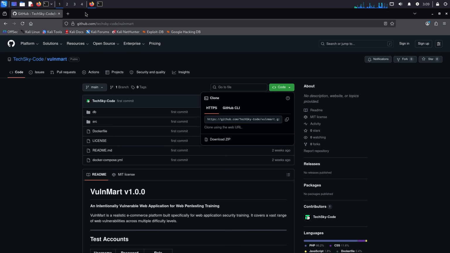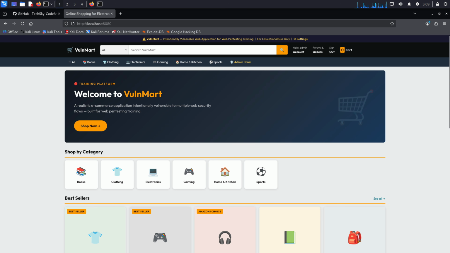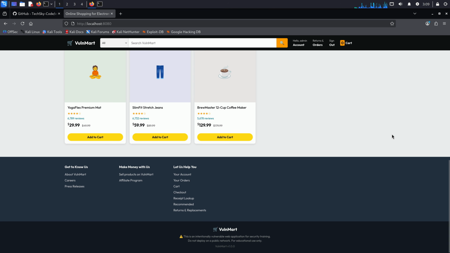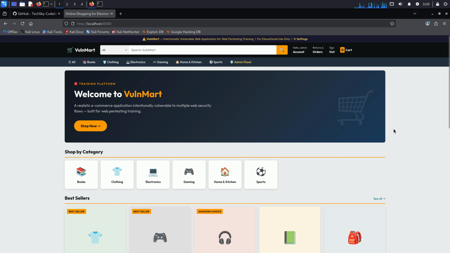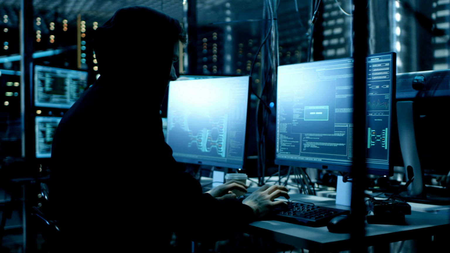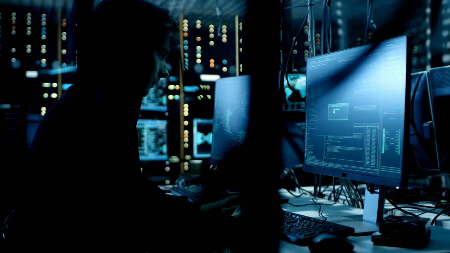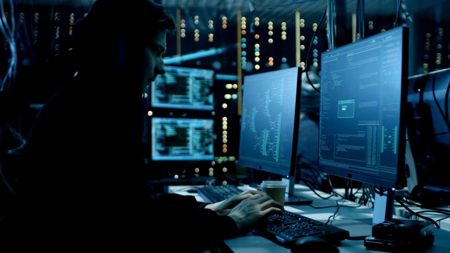You now have a complete web pen testing lab sitting on your own machine. A real-looking target you can attack freely, break repeatedly, and learn from without any legal risk whatsoever. And this is just the beginning. We'll be growing VulnMart over time, adding more vulnerabilities and more challenges, turning it into a full all-rounder playground for web security. In upcoming videos, we'll start putting this lab to work, exploiting these vulnerabilities one by one, and learning exactly how attackers think and how defenders stop them.